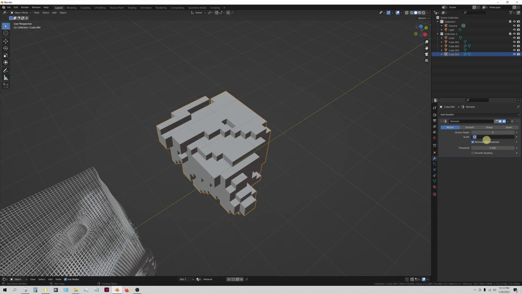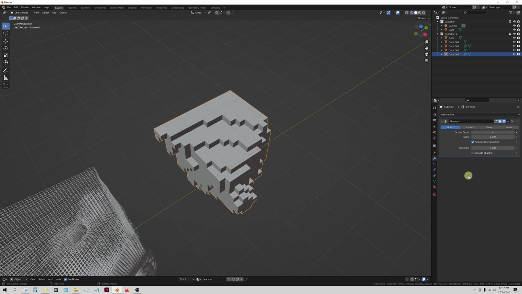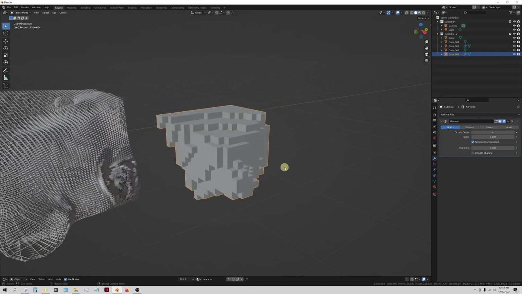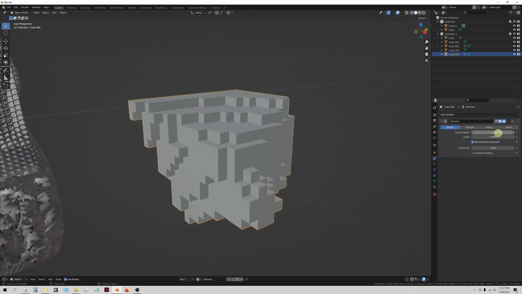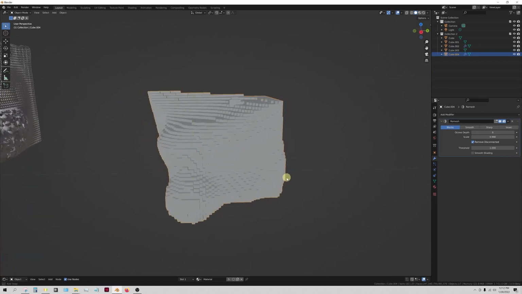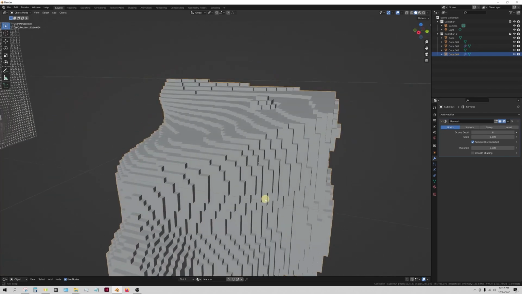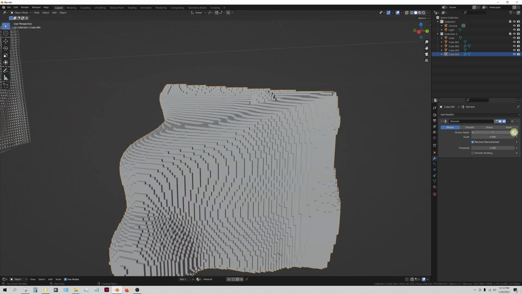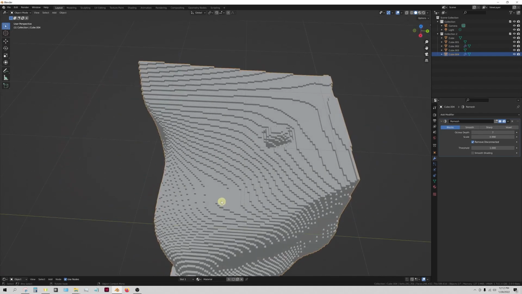The scale is how closely it's fitting to the original form. So if I put it all the way up to 0.99, it will be much closer to the original form. But then really, what you'll be mostly playing with, and honestly being careful with, is the octree depth. And this really is the resolution on the remesh. If you up the octree depth, you'll see it is getting much closer to the original form. The cubes that are remeshing it are getting smaller.